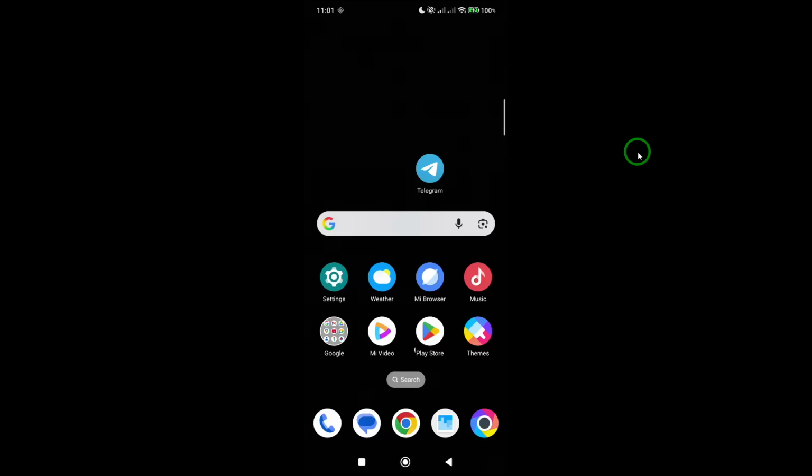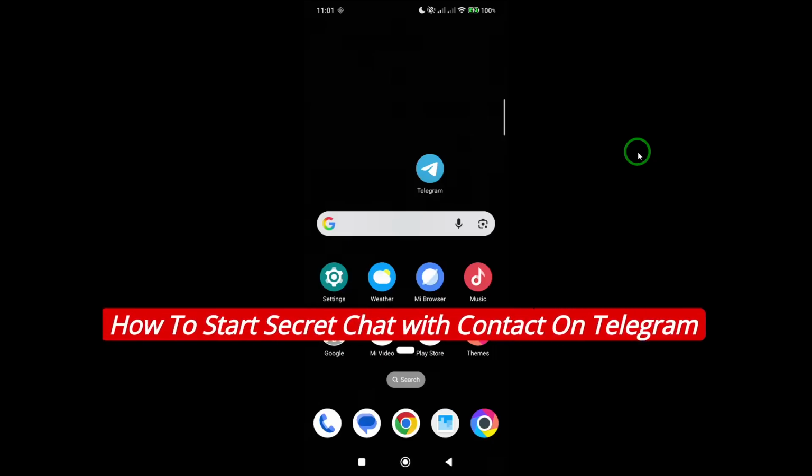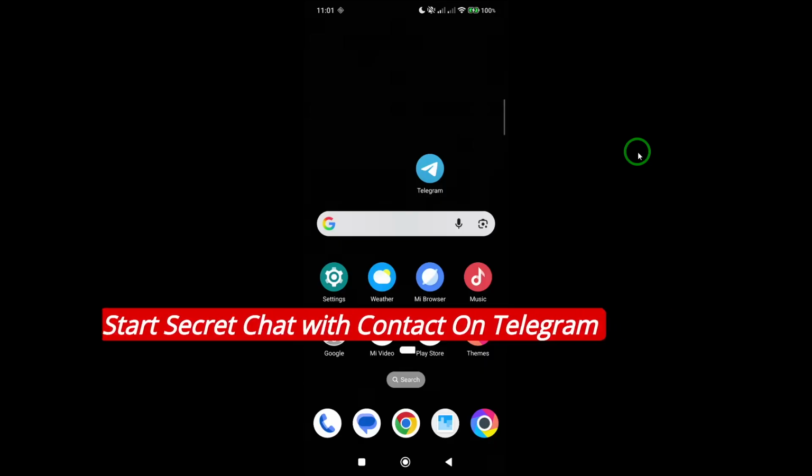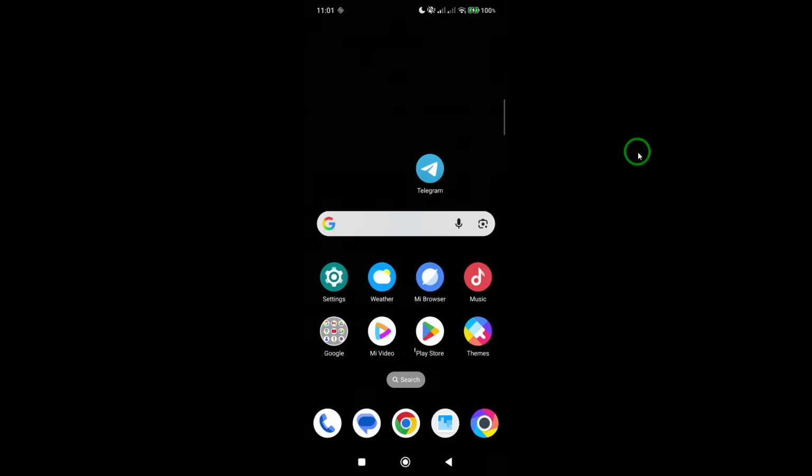Welcome. In this quick guide, you'll learn how to start a secret chat with a contact on Telegram using the latest app update. Secret chats are perfect when you want extra privacy, since messages are end-to-end encrypted and can even be set to disappear automatically.